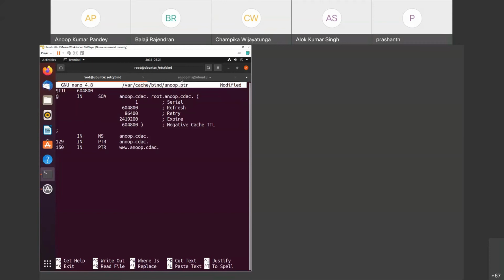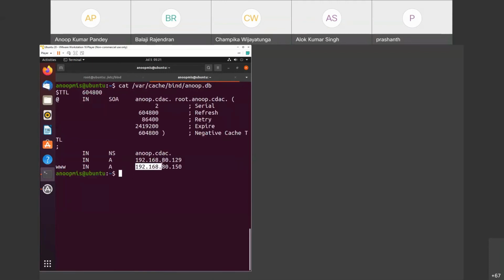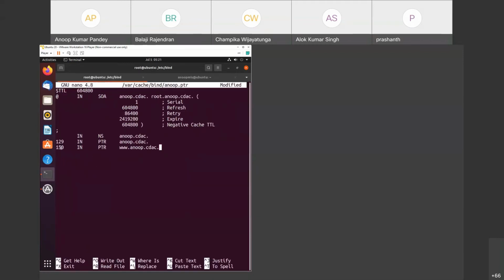Why only 150? Because if you see here in our forward zone, so cat /var/cache/bind. So you can see the IP address is 192.168.80.150. Now up till 80, I have already considered in the zone name. So I only have to write 150. So that's why I have written 150 in PTR www.anup.cdac. We'll save it. Exit.